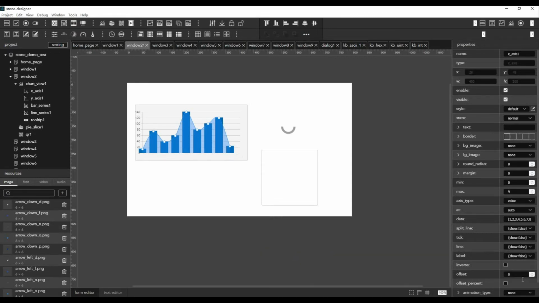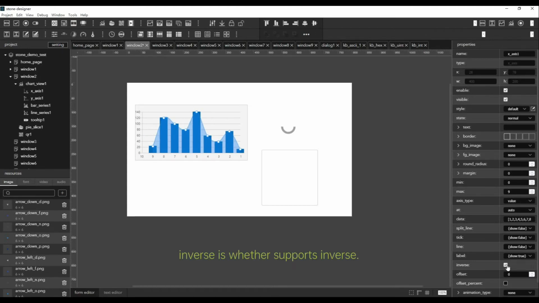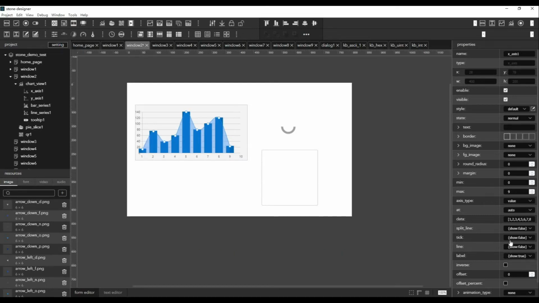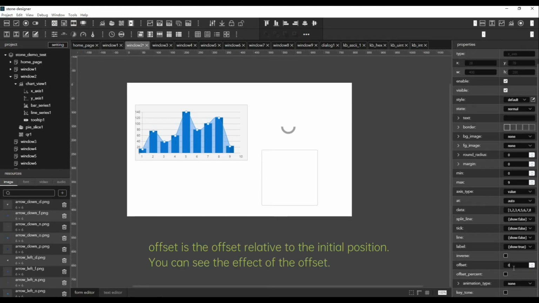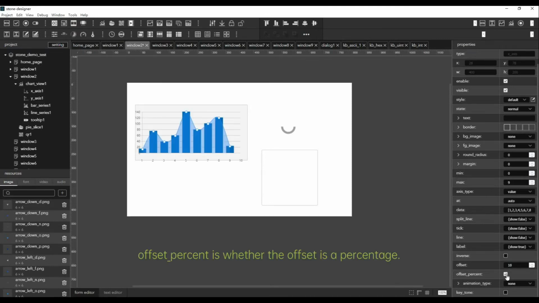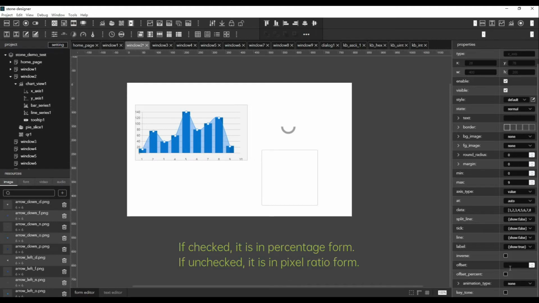Now let's talk about label. Label is the parameter of the scale value. Inverse is whether to support inverse. Offset is the offset relative to the initial position. You can see the effect of the offset. Offset percentage is whether the offset is a percentage. If checked, it is in percentage form. If unchecked, it is in pixels ratio form.